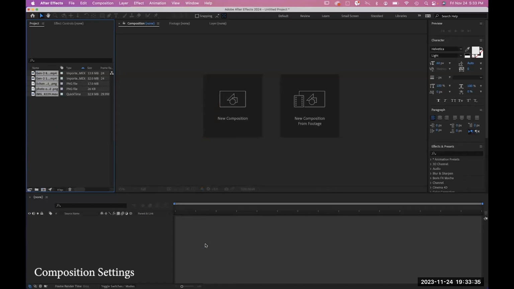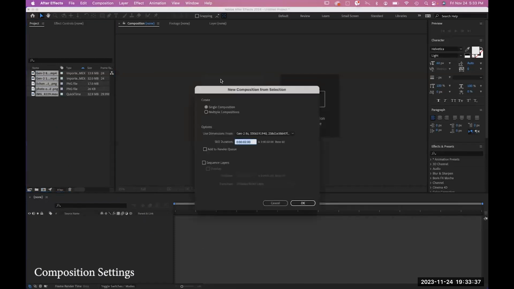I'm gonna drop them into a new composition. You can either drop them in or you can click on new composition. One will ask you details without anything in it, like a blank canvas, and if you just drop it in, it's gonna ask you your duration, how long do you want it to be? I'm going to do 30 seconds just because that's what I want to show you for now. And then I'm gonna hit OK.